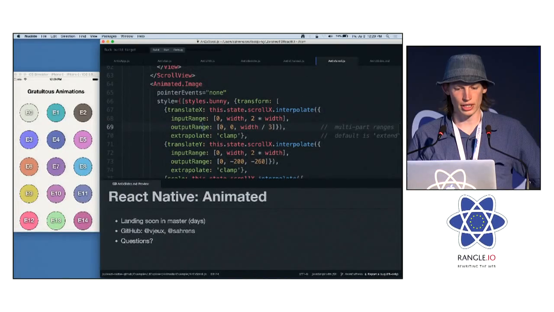I think your hand was up first. Why are you using animated image instead of image?